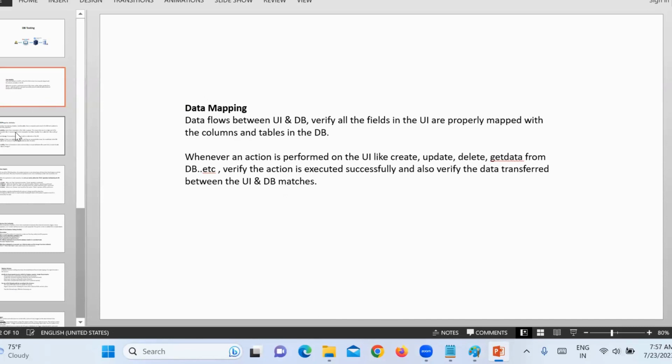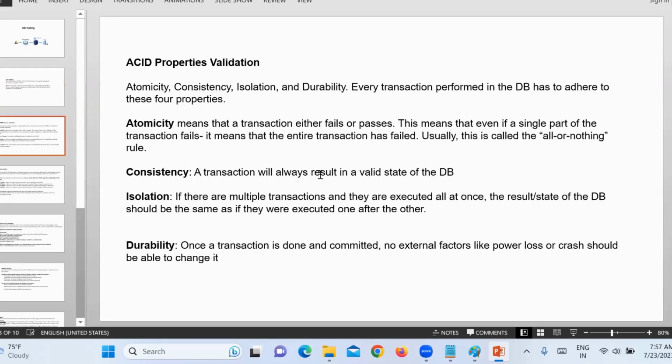Next, when we are doing database testing, we have to check for these properties, called ACID properties. This is very, very important. What do we need to check for? ACID properties: atomicity, consistency, isolation, and durability. So what is the meaning of these?